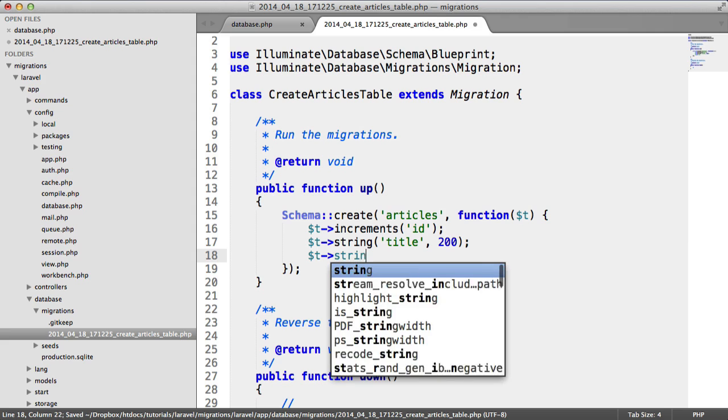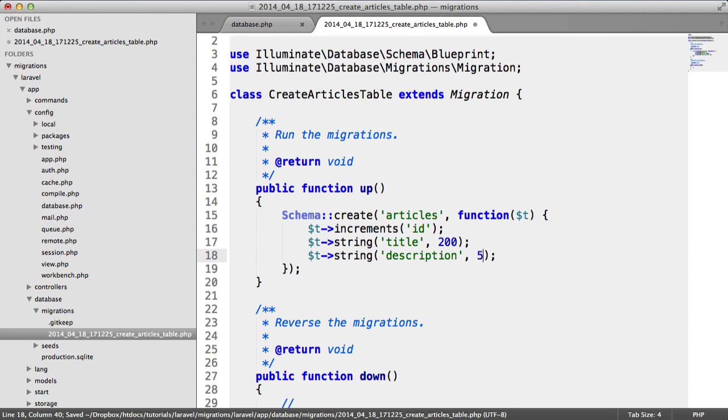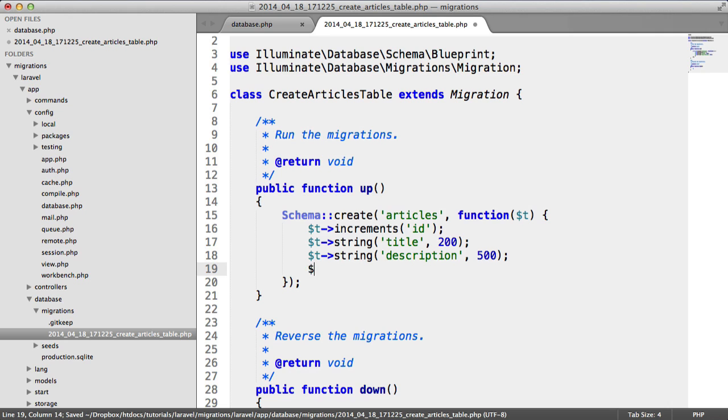I'm now going to say t string description. This is going to be 500. And I'm going to say t text, which is a text type, so that doesn't require a number. I'm just going to call this body.